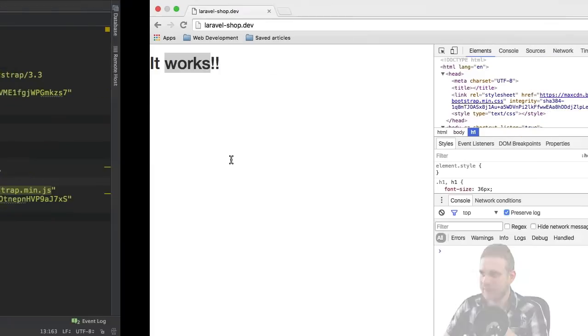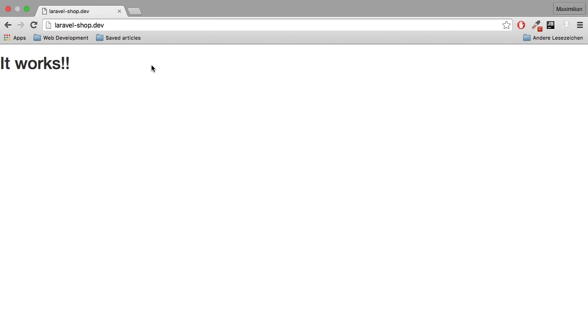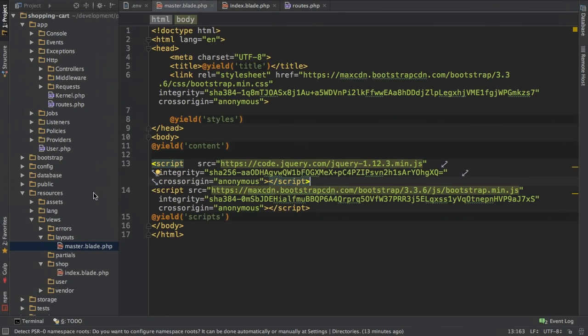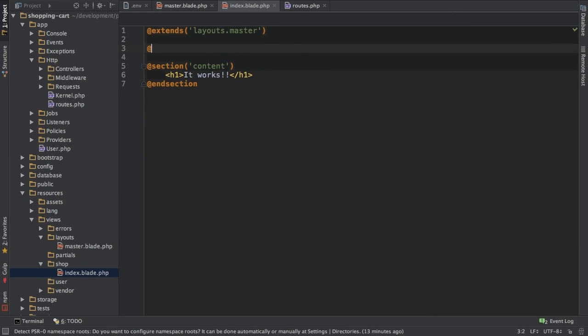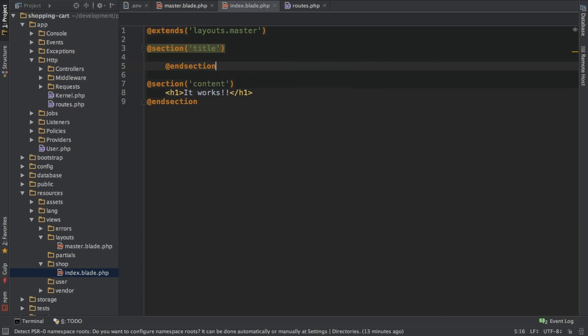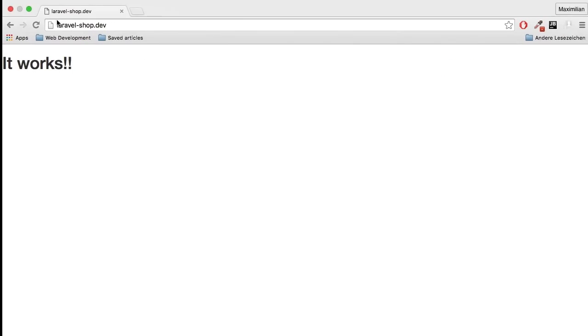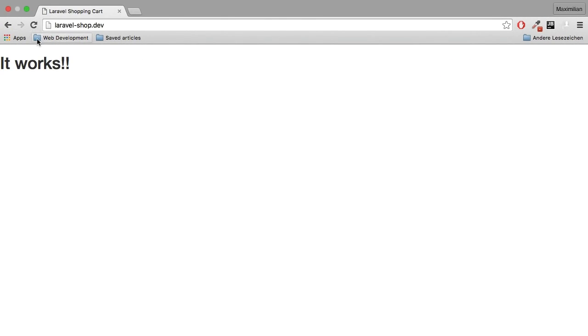Now, as a last thing, notice that we don't have a title, so I will provide this title. And I do it the same way I provided my content by using section title and endsection. And then I will just call this Laravel shopping cart. If I now reload, well, voila, you see this works. I got the title in my tab here.